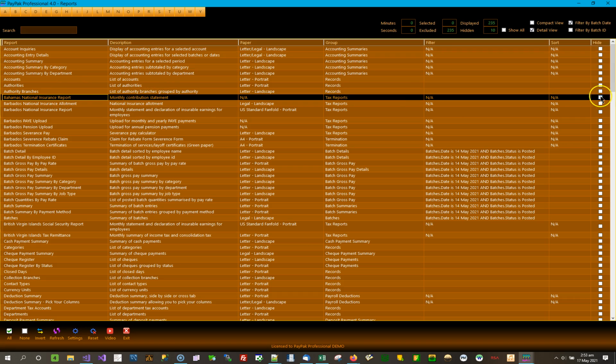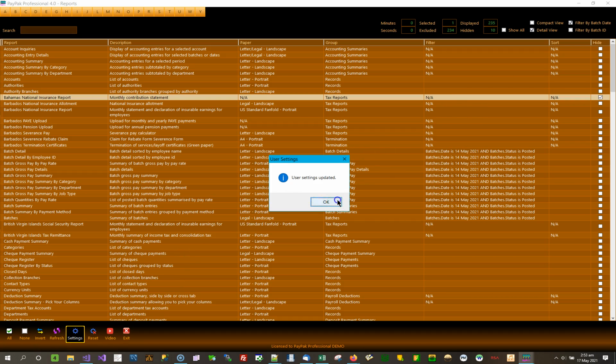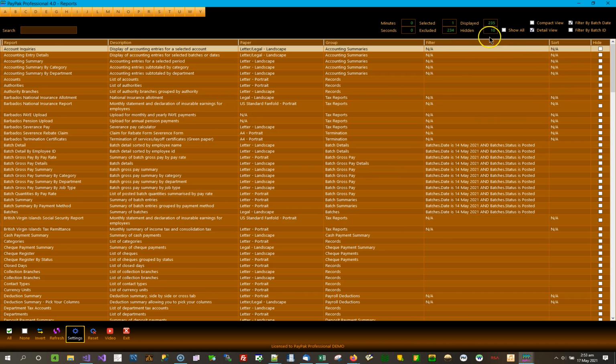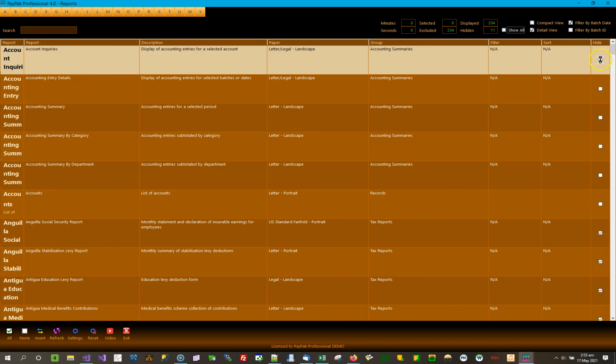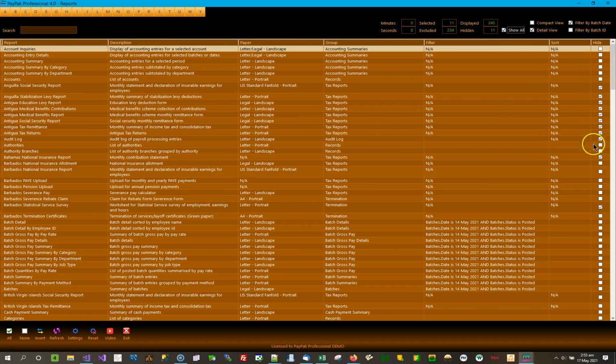Let's hide that one as well. So I select it, hit settings, tell it OK, and now when the screen refreshes, I have 234 records displayed and 11 hidden. Now, if at any time I want to see those hidden reports, I may need to use one or look at one or refer to one, or for whatever reason, this show all button, I can tick it and those reports are displayed again, and they show the checkbox indicating that they're hidden reports.